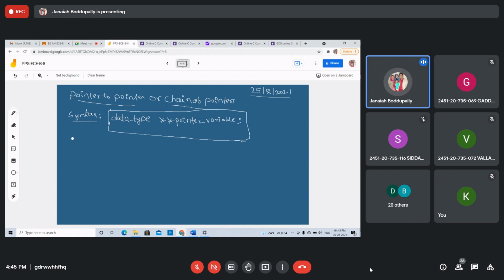How to declare? Example: int star p. P is the pointer variable. Now tell me, star p is a pointer variable to point to some variable. Star p is also a pointer variable to point to one more pointer variable. We can also define int star star p. This is a pointer variable to store the pointer variable which stores the pointer. That's it. Right? Here p is a pointer to pointer.